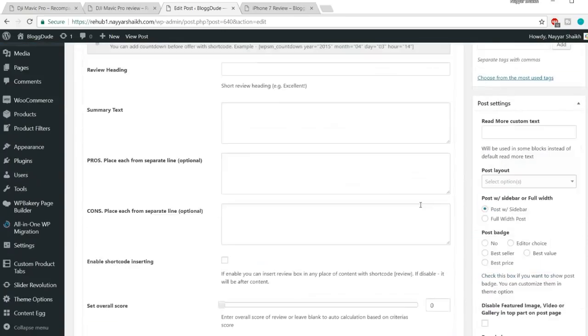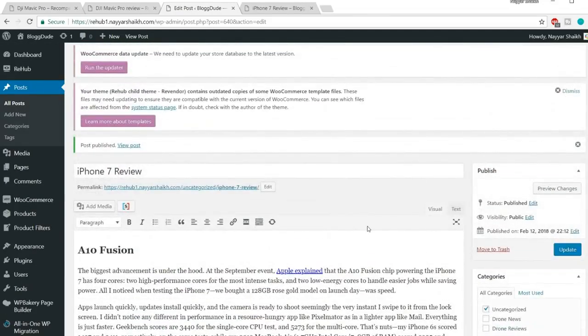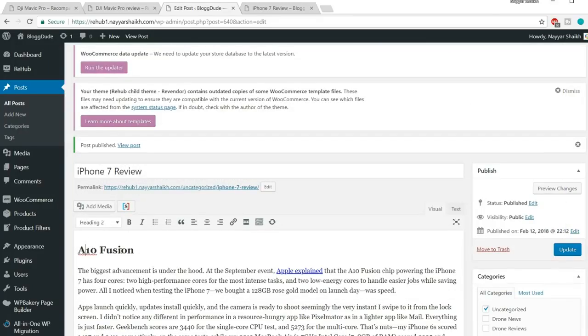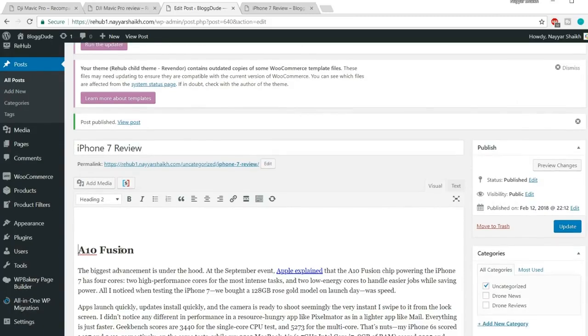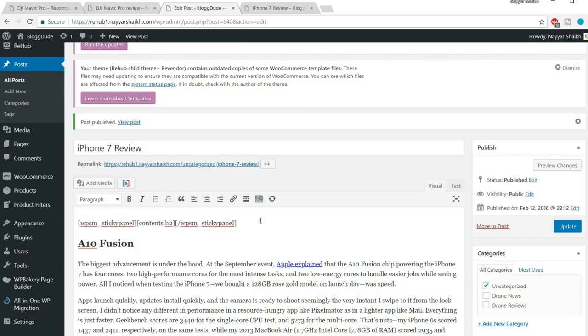Now under the video section, you have to add the shortcode, but you won't get the shortcode now. First you'll have to publish this post, or update this post. But before updating that post, if you see in the shortcode file, the first shortcode is sticky panel. So copy this sticky panel shortcode and paste it at the top. At the top of your post, the first thing should be this, and select it and make sure it is paragraph. Now you'll understand the reason why I always say that you have to select your title and make it heading 2 after putting this thing.